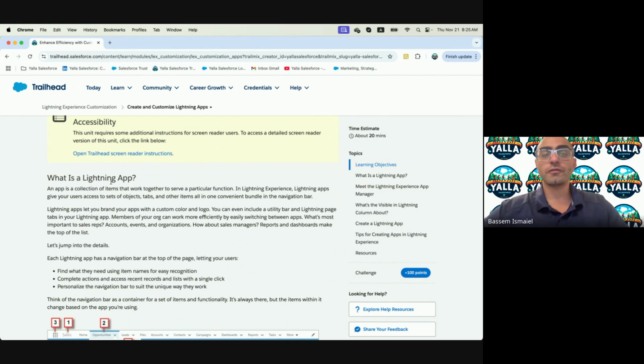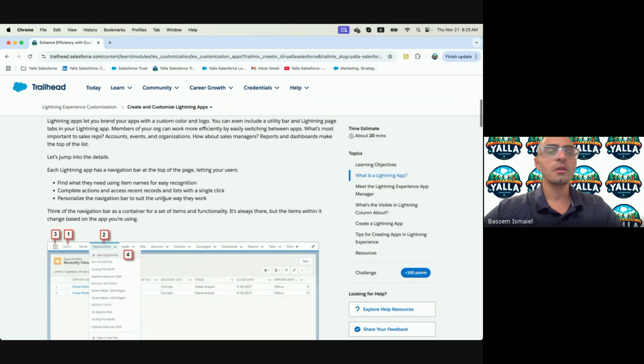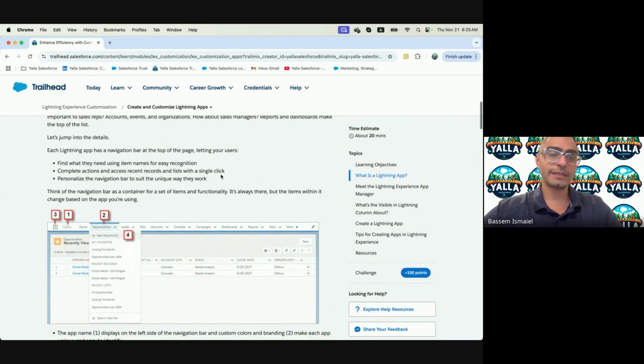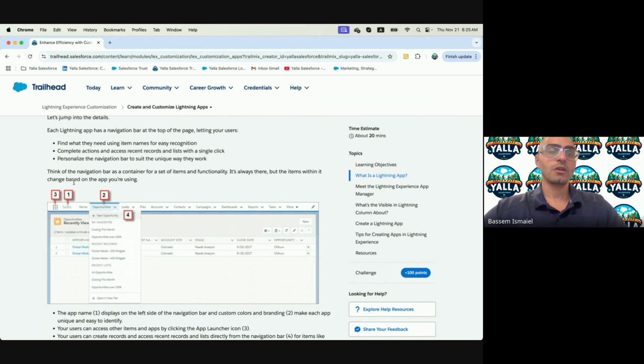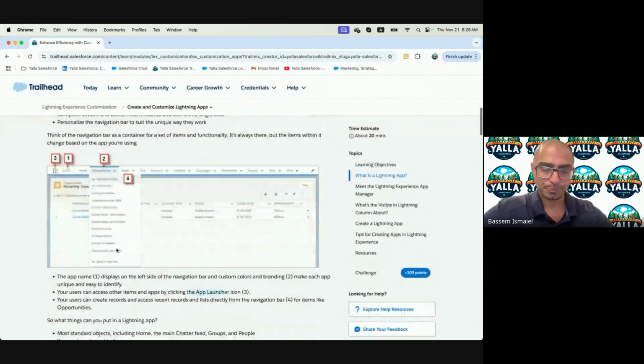So an app is a collection of items that work together to serve a particular function. Lightning Experience and Lightning apps give your user access to a set of objects, tabs, and so on. You use a Lightning app for branding, as we just discussed. Here we have the name of the app and the navigation bar. You will have all of these great capabilities for the navigation bar, making each app unique and easy to identify, plus the app launcher, and finally, you can even create a new opportunity and see the most recent items and so on.